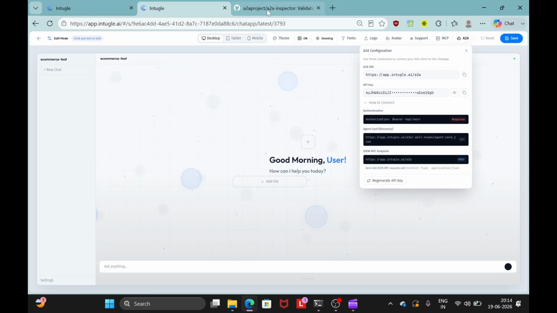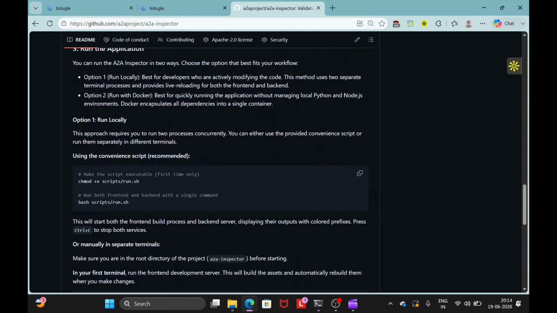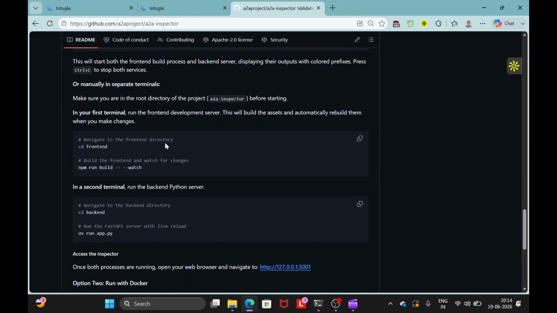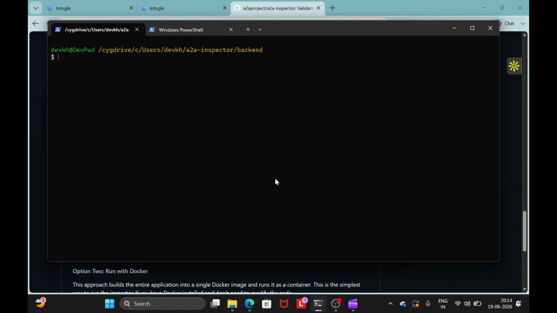So now our next step is to go to A2A's GitHub repository, where once you've downloaded the inspector that's required, how you do so is clearly defined within the repo. You can go through that. So once that's done, I will run the following four commands in my terminal, and you will see it boot up on my local host. So I'll change my directory to frontend.